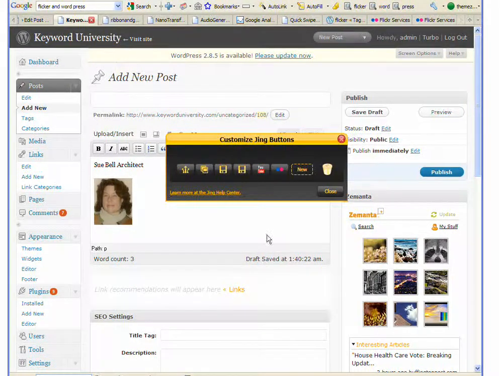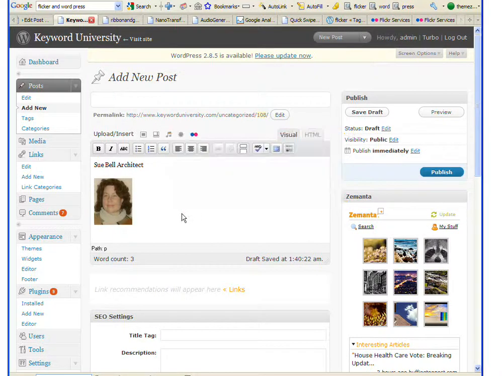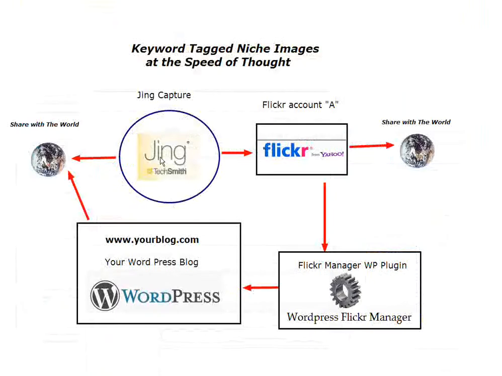When you use Jing, you can also send it to your hard drive. So you can save an image that you've captured as a raw file, a PNG file. You can also transfer it quickly over to your Flickr account. Now that you have an interface plugin with a niche blog, you can immediately access it. So that completes the whole process. Your Jing is going down to your desktop while simultaneously slamming it up into a Flickr account that's designated for this theme or themes of blogs.